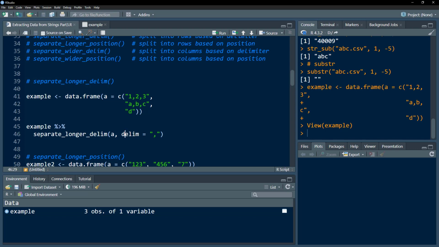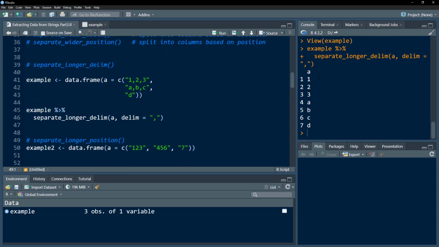So if I press Control Enter, we can see that it had separated using the comma delimiter and converted them into rows. We could have saved them in a data frame.